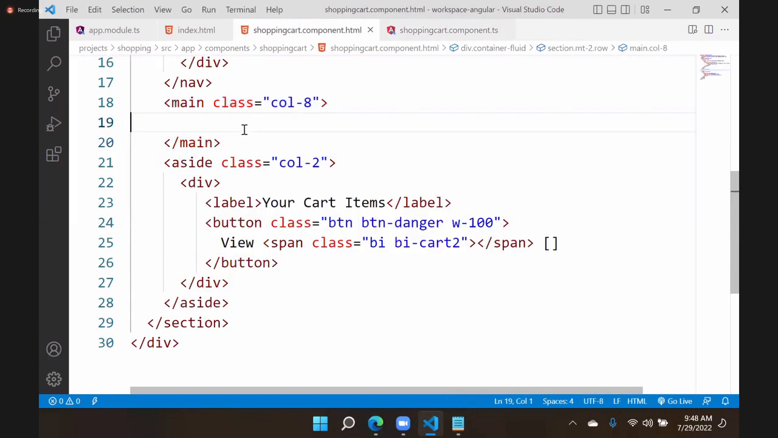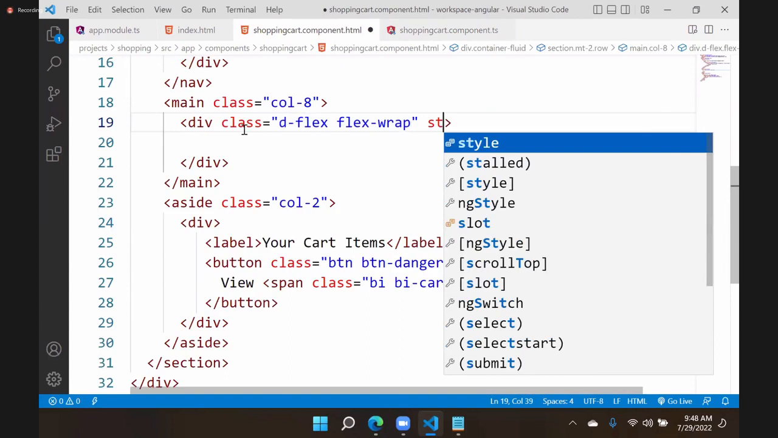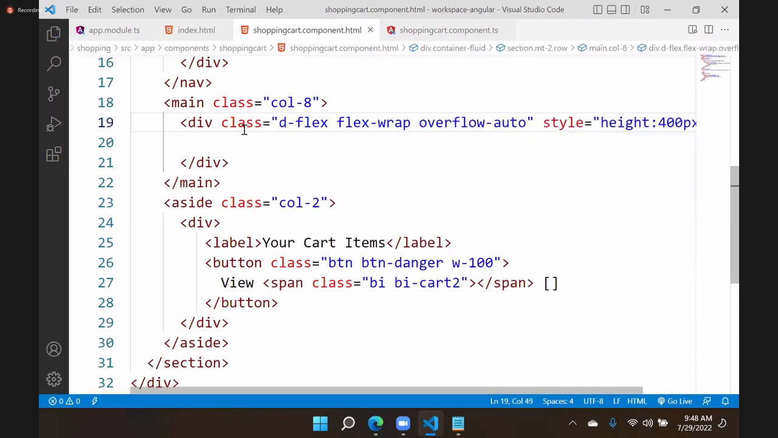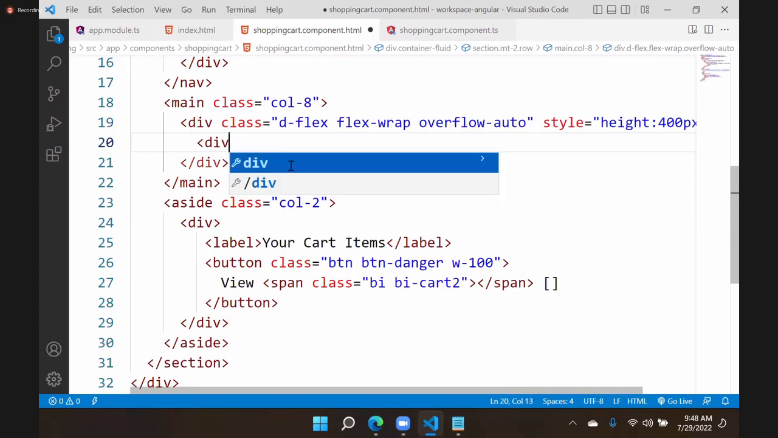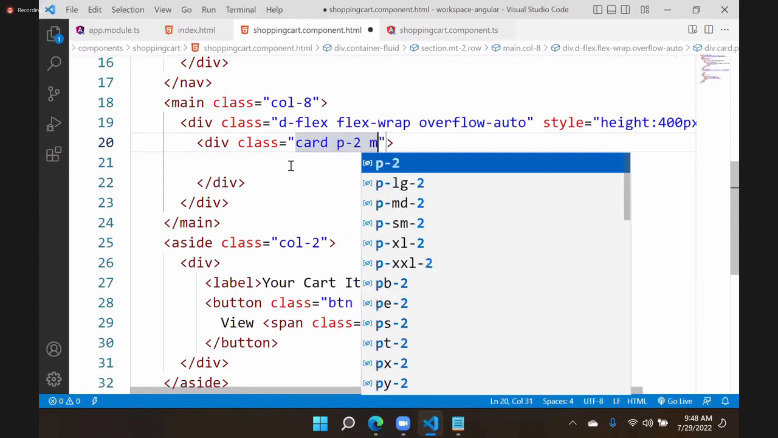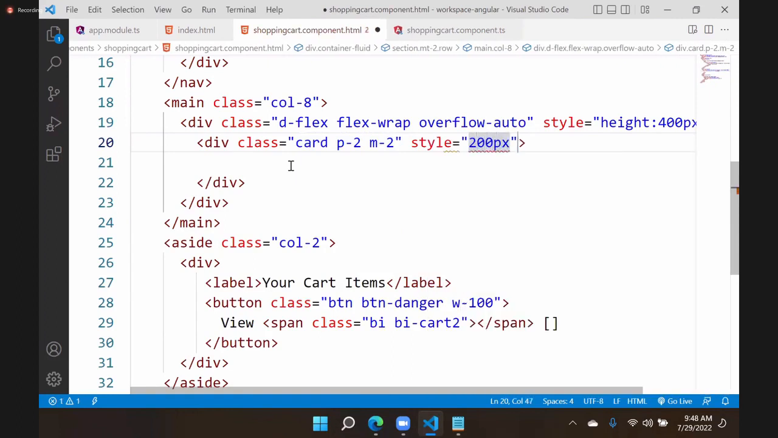So here I will create a container. I will use d-flex, display flex, flex-wrap, and I will keep style height as some 400 pixels. I will keep an overflow as auto. Those are some styles we gave for that. Now inside this, yesterday we learned how to design a card. We will create a div and we will keep this as a card. Card will have padding 2, margin 2. Card will have a style, width as 200 pixels.